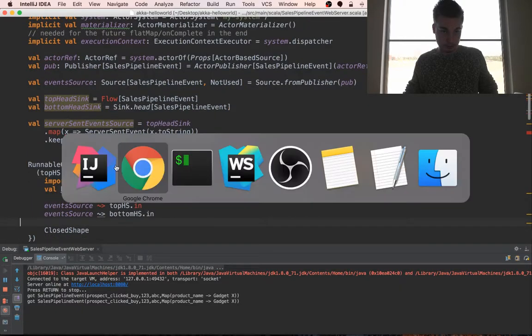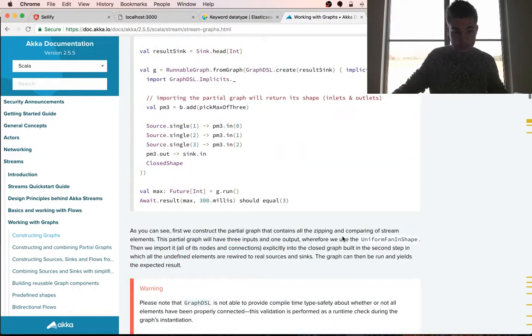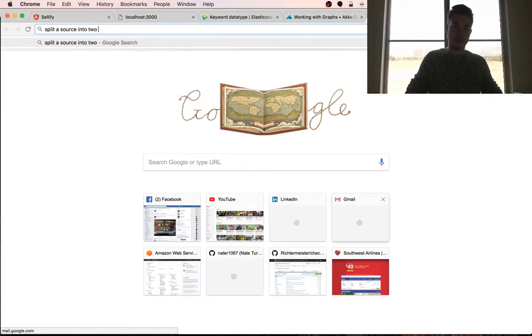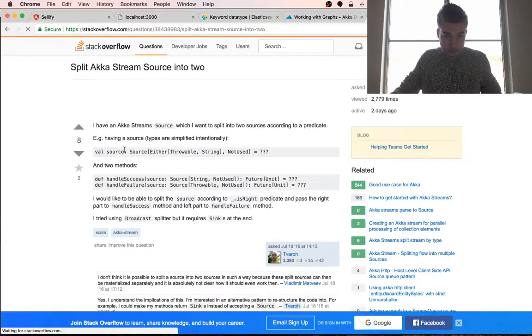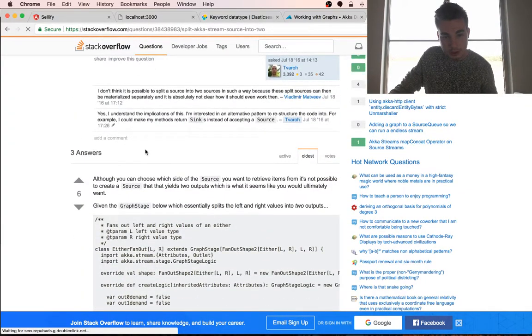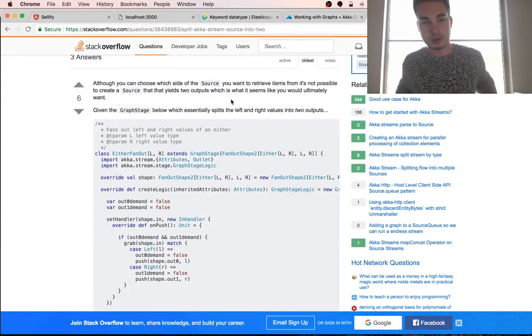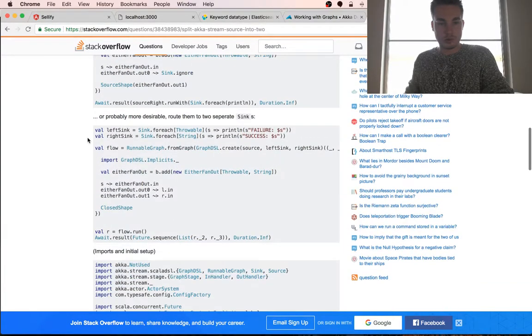Source of sales pipeline. Split a source into two sources, Scala Akka streams. That's what we want to do. Although you can choose which side of the source you want to retrieve items from, it's not possible to create a source that yields two outputs, which is what it seems like you would ultimately want, given the graph stage below, which essentially splits the left and right value into two outputs. Or probably more desirable, route them to two separate sinks.